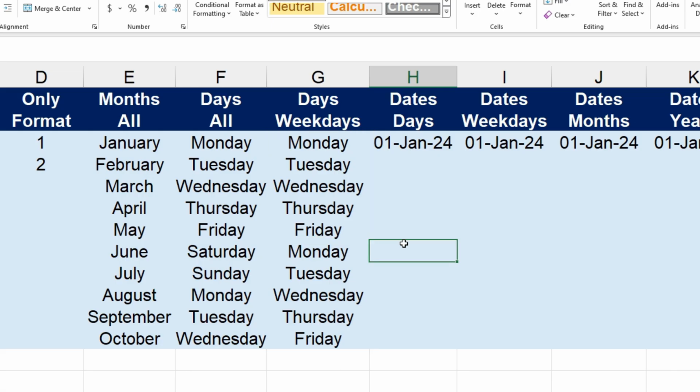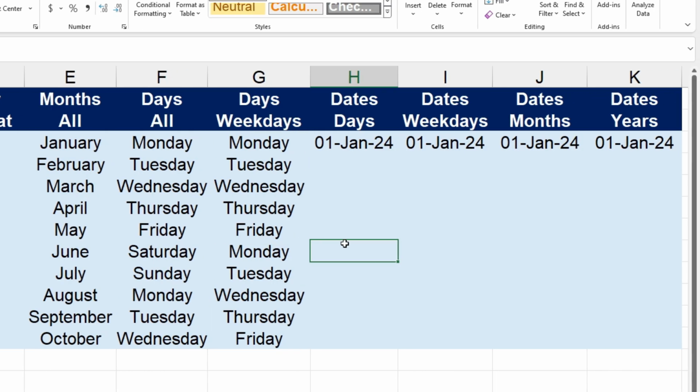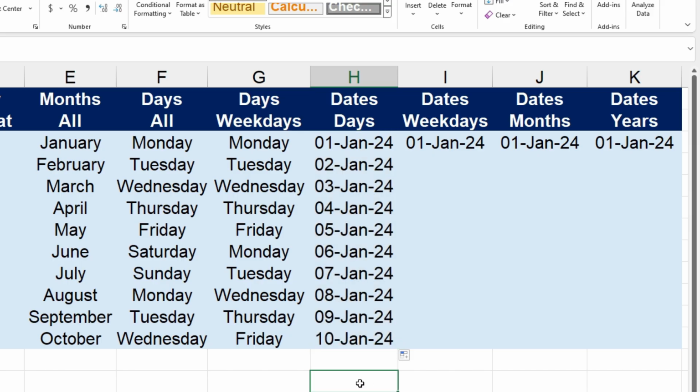All right, let's have a look at a couple of examples with dates now. So we'll start off by creating a series of dates where we add one day on from the day before. So I've got 1st of January 24 here. Now, if I just left click and drag this down, you can see that Excel has just added on one day. So 1st of January, 2nd of January, 3rd of January, etc. So that was an easy one.